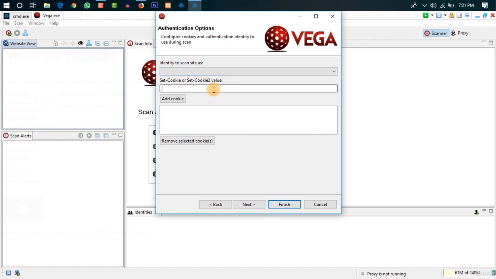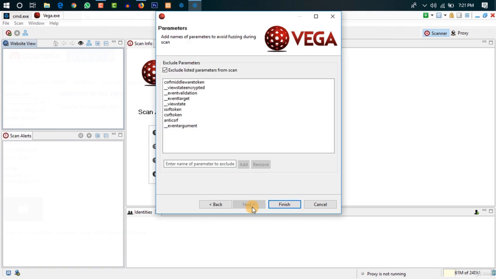In this case, let's say you want to test a website as a logged in user or as an administrator. Then you can add the cookie value right here. You can add a cookie here and it will allow you to test the website as an administrator or a logged in user. But let's test it as an anonymous user.